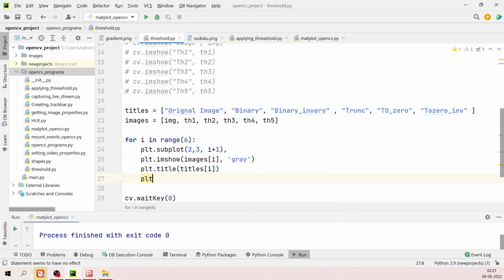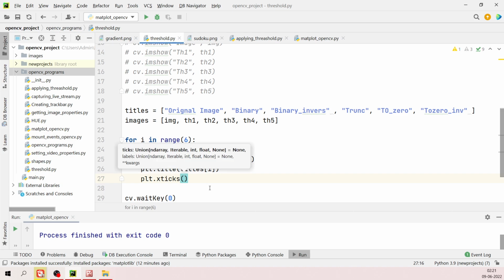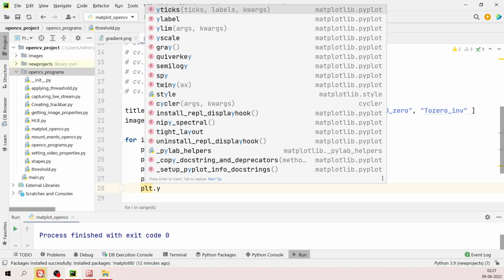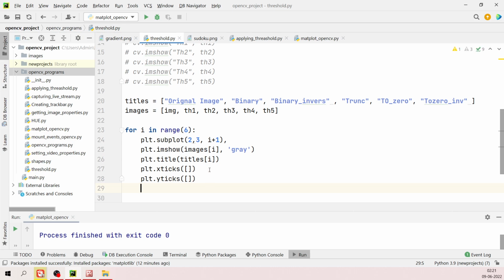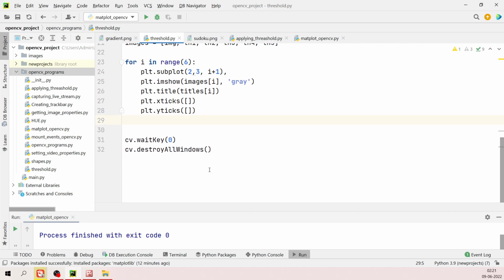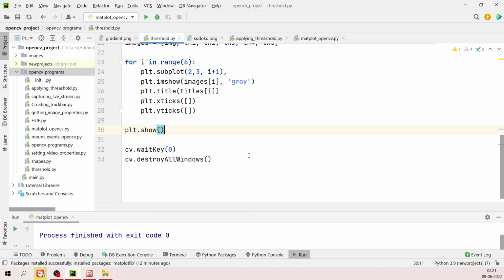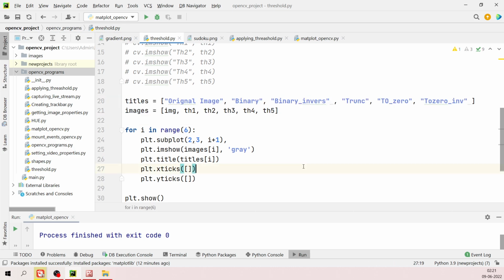And since I don't want the numbers on the x and y axis, I'll use plt.xticks empty like this, and plt.yticks also empty, just like this. Okay, so it's not going to show those things anymore. Then finally you will have to come out of the loop and call the plt.show function. This is how I'm going to show all of these images using matplotlib.